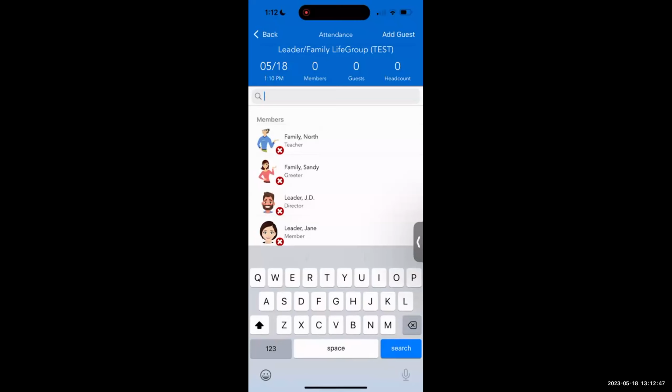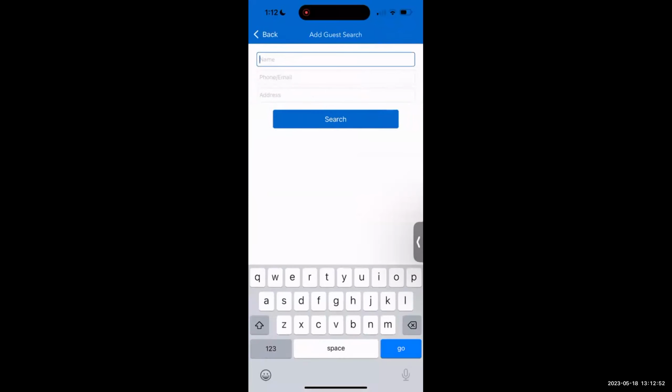And then on the top right, you'll see an add guest option. Now, this is useful for adding first-time guests into your life group, not recurring guests, because they should show up under the guests tab below members. But for first-time guests, this is helpful. Now, when you add a guest, it's going to start by prompting you to search for that person within our database. Maybe they've come to our church before, have visited another life group, and we have their information already. So this will make things easier for you.